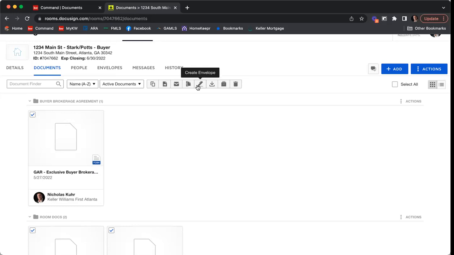This is going to become really helpful when you're further along in the transaction, because you're going to have a ton of forms in here, and it's going to be easier for you just to go ahead and select the forms right here in the Documents tab versus in just a moment how I show you to do it in the envelope section.